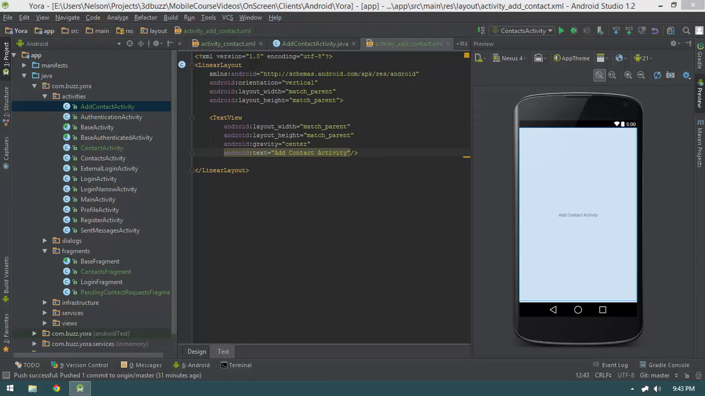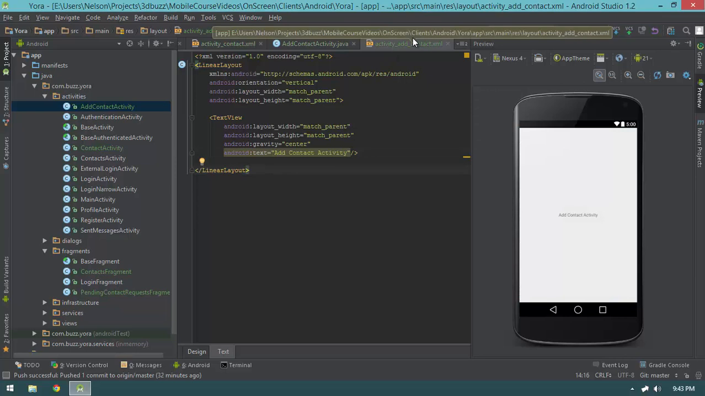So yeah, I think that's going to be it for this video, because we now have all the stubs in place, so we can start gradually building up our contact activity.